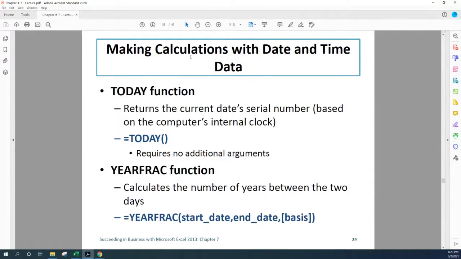We have another function that is calculation functions with date and time. One function is the TODAY function. YEARFRAC calculates the number of years between the 2 days.